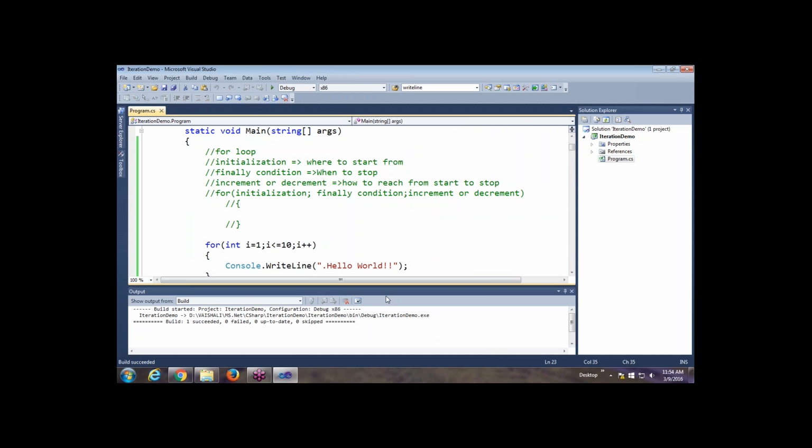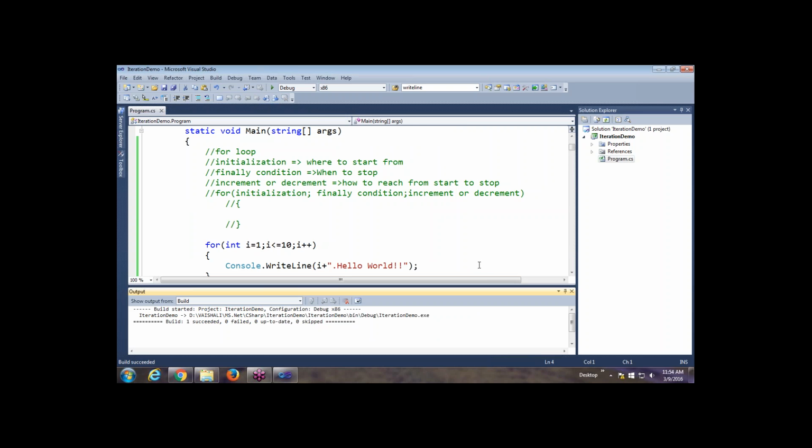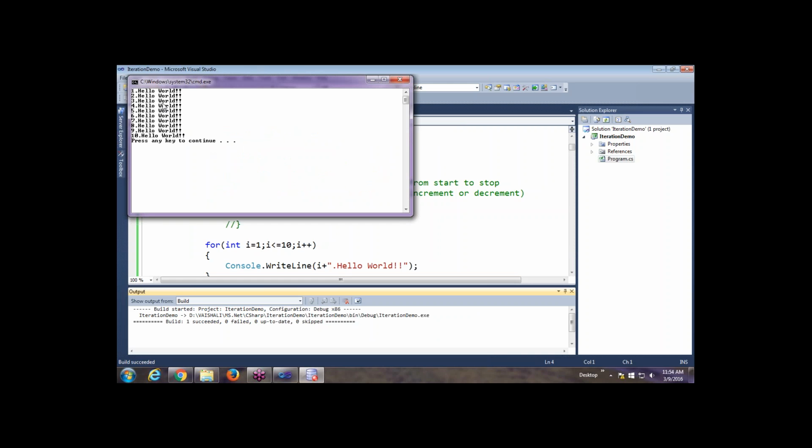Now before this I want 1 2 3. Now 1 2 3 is stored in this variable I. So here we will simply write I and let's use the concatenation operator. So now if you observe the output, it will be 1 dot hello, 2 dot hello, and so on.